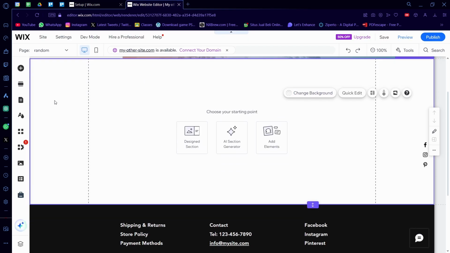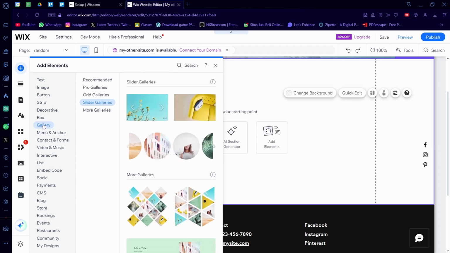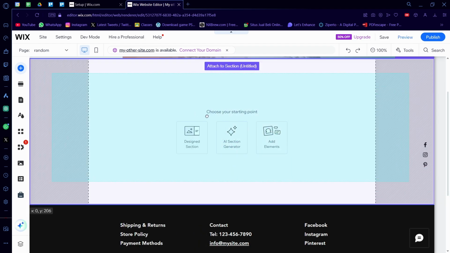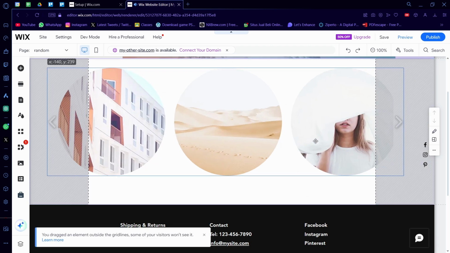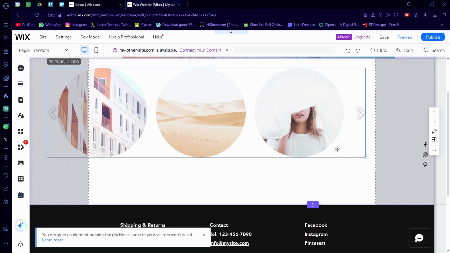Now, from the Wix website editor, you want to go on the left-hand side to add elements. Once you click on that, it'll pop up this gallery. From here, you just want to click on gallery, and you'll see there's a slider. You want to go to slider galleries here. And as you can see, there's this logo slider. Now just click and drag and drop it onto the Wix.com site here. And you can resize it however you want.